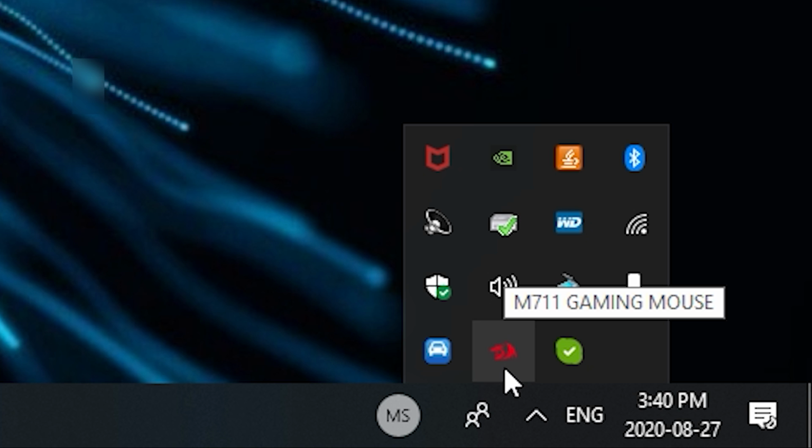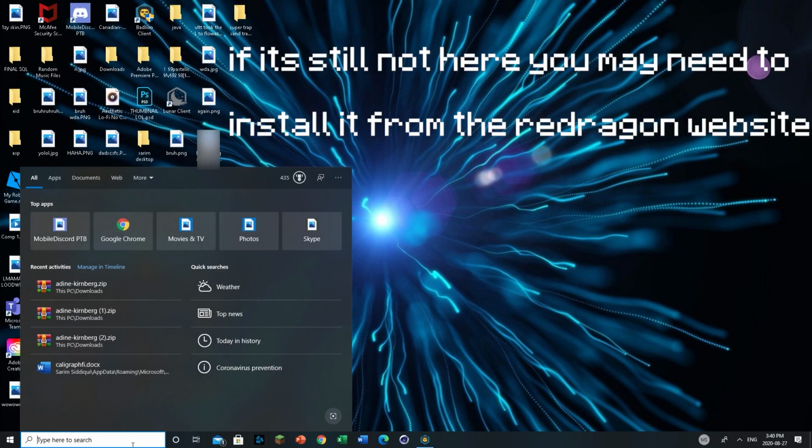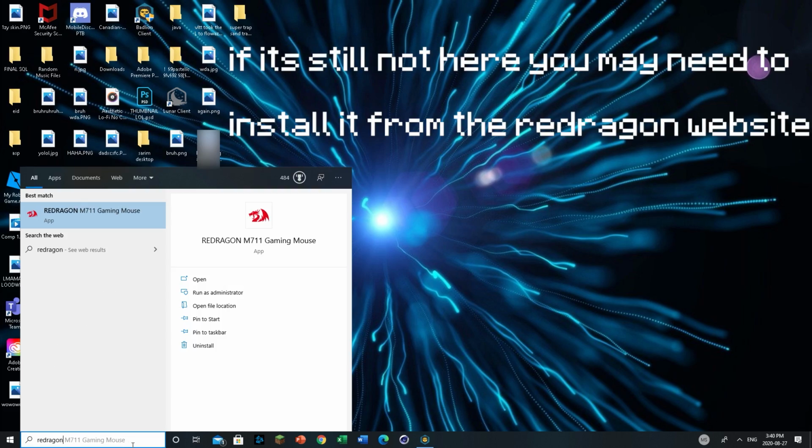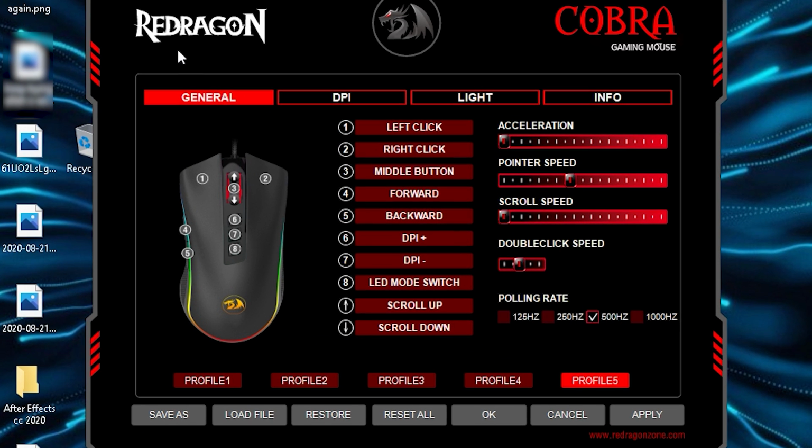If it's not there, then you want to go to the search bar to the left side of your screen, and you want to type in Redragon. Press enter, and it should be right here. You're going to see 4 panels right above here, and the only panel that really matters to us is general. Now we're going to have a look at these settings. These are the most important settings of our mouse, and that's why we're going to have a look at them.